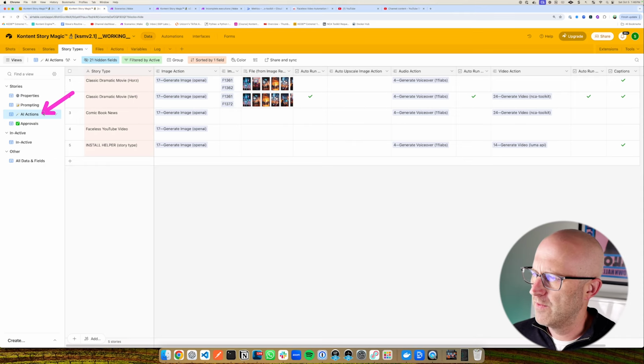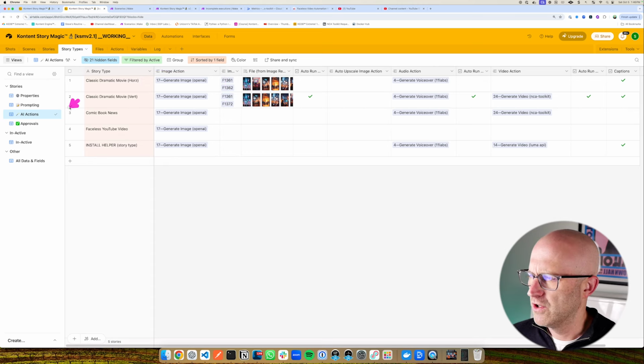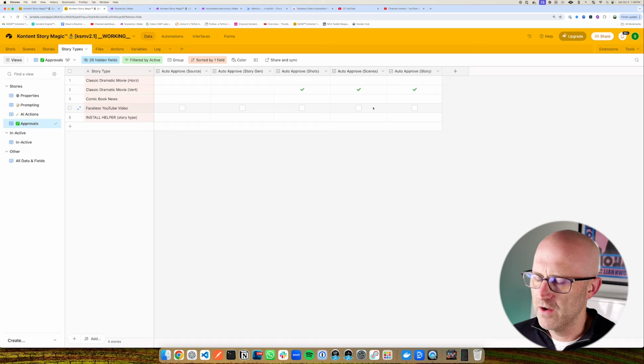Now, one final powerful piece of this system is the approvals. So not only do you have the option to automatically run the AI generation of any of the models that you have defined for your story type, but you can also control the approvals. So once that video or audio or image is generated, should we auto approve it so that it just goes through and the system fully builds out the video for us? Or should a human actually go through and approve the shots manually before it moves on?